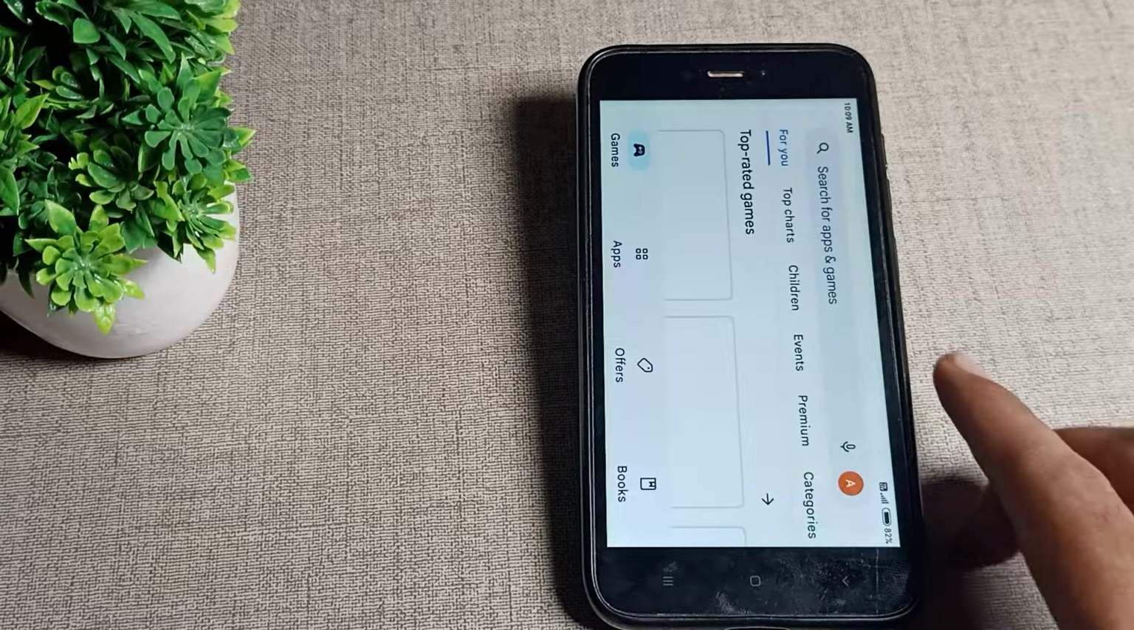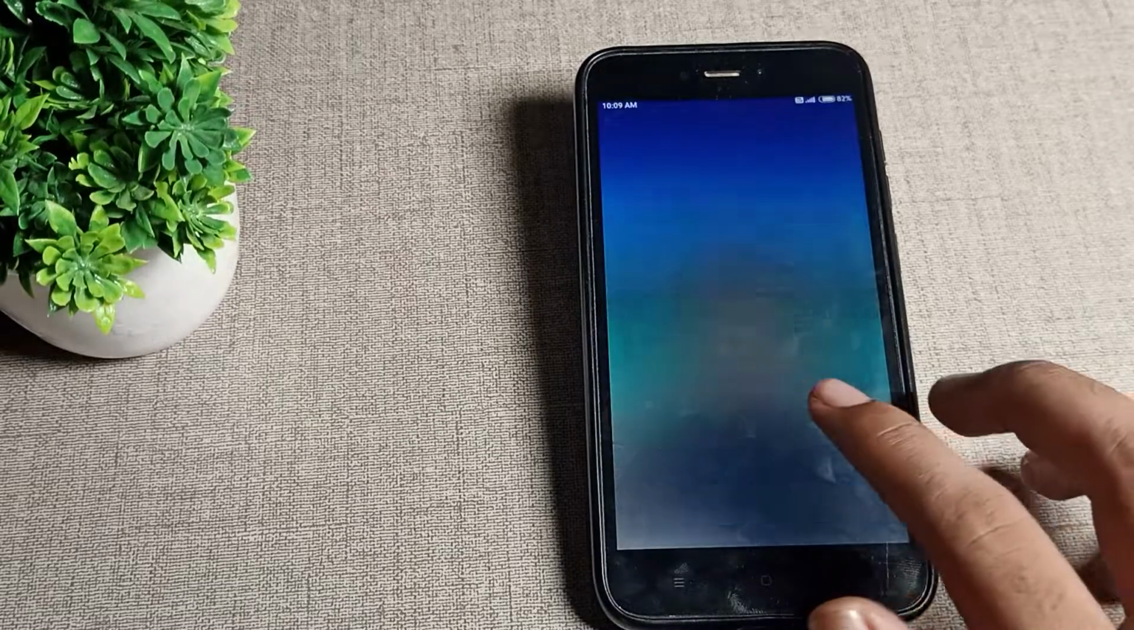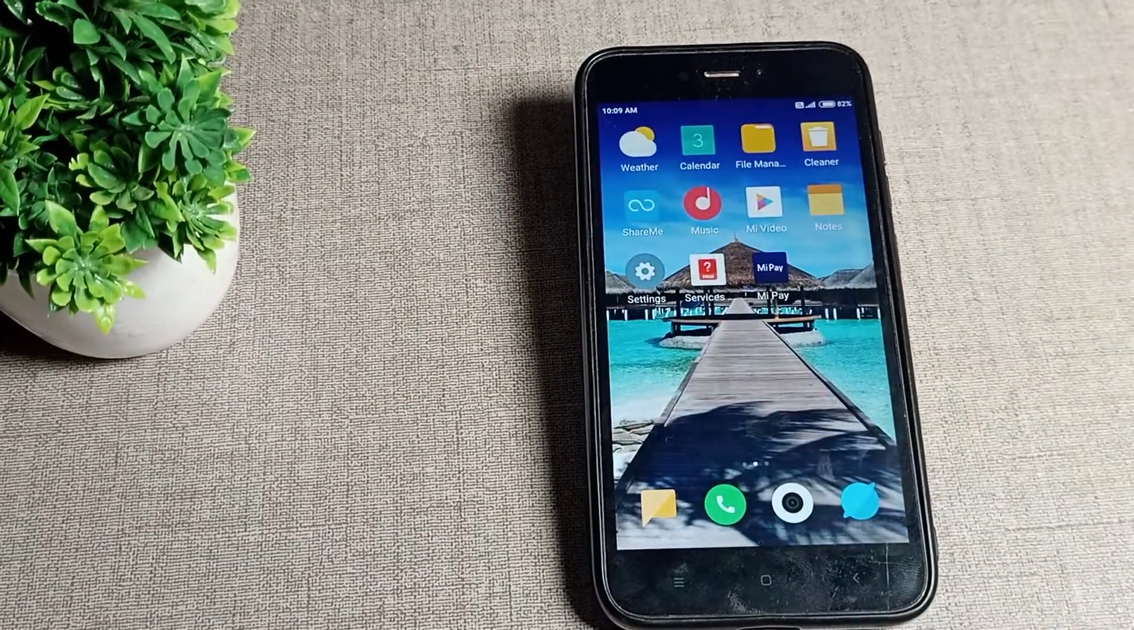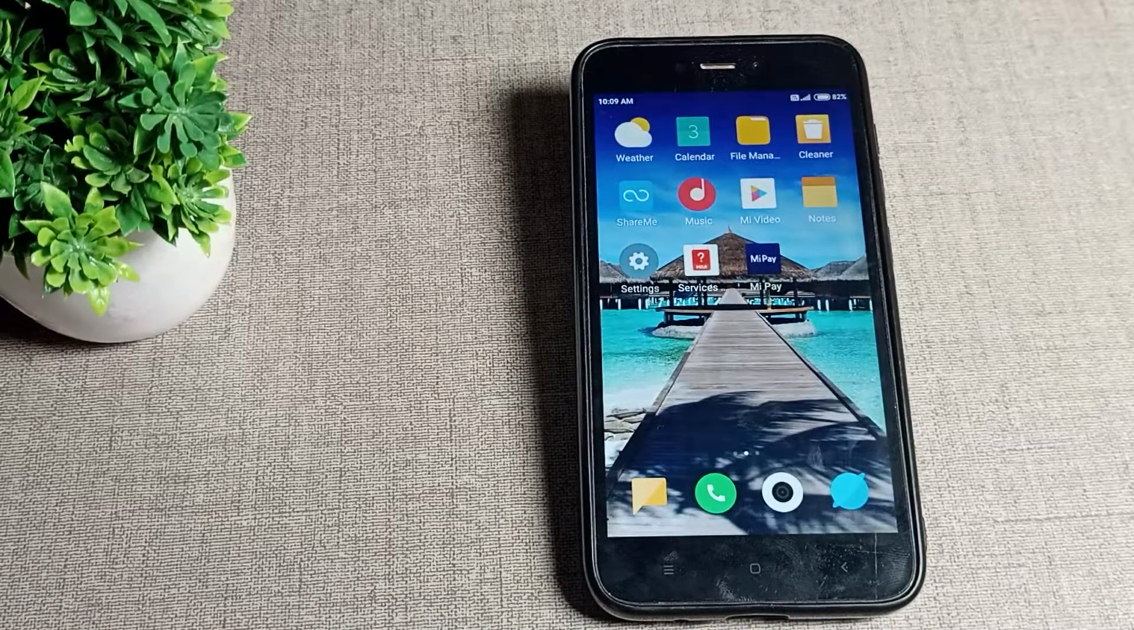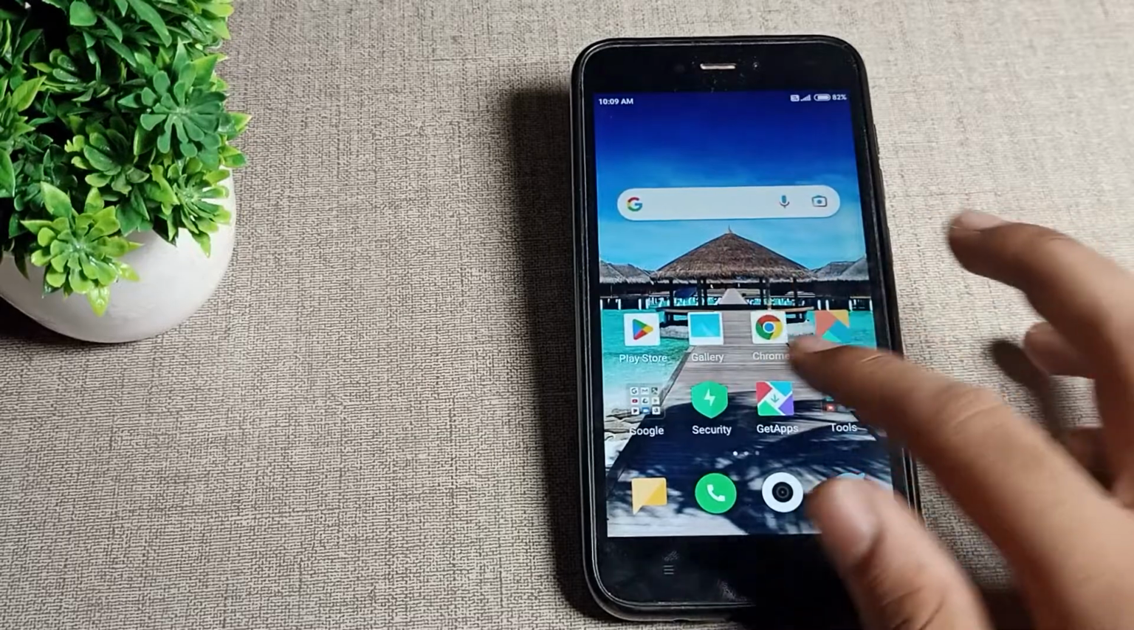Today, friends, we are going to talk about how we can disable the auto rotate screen setting in our Redmi phone. If you want to disable your auto rotate screen setting in your Redmi phone, how can you disable it? Today I will show you in this video. So friends, if you want to disable your auto rotate setting, you can disable it in your Redmi phone. Today I will tell you. So friends, how to disable it?